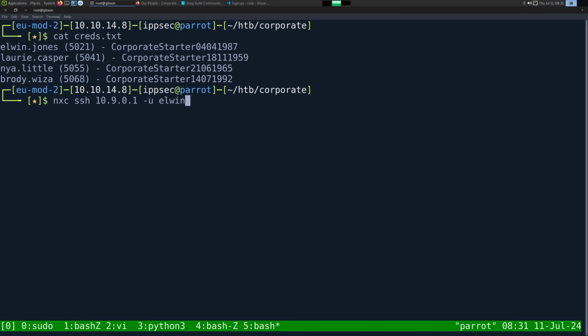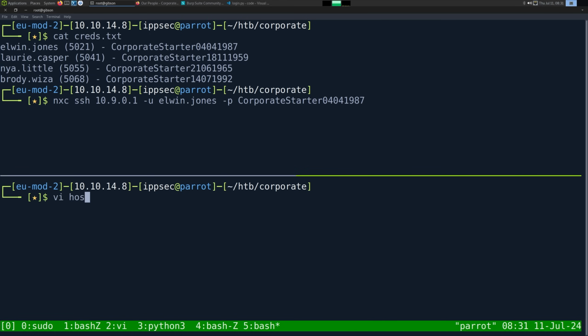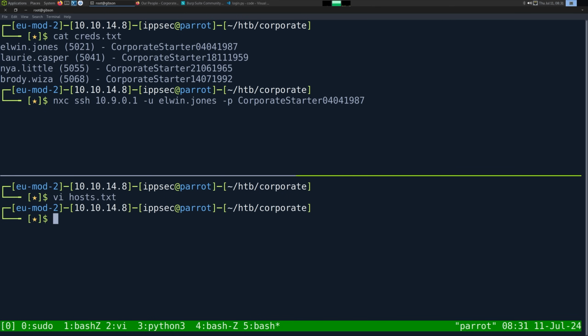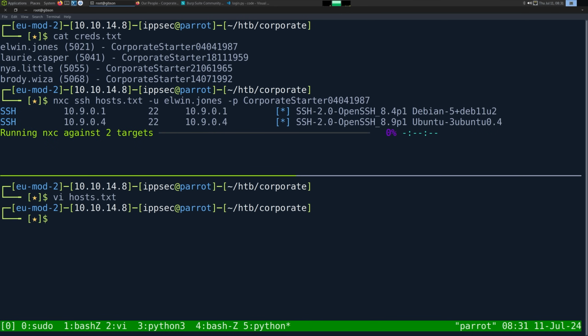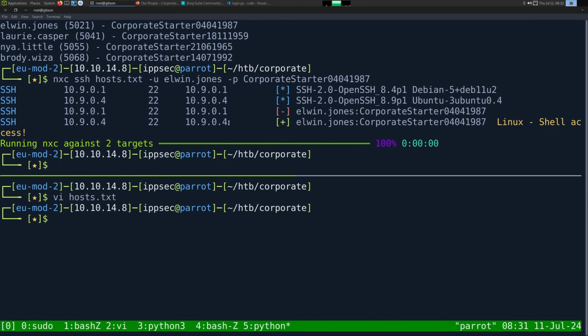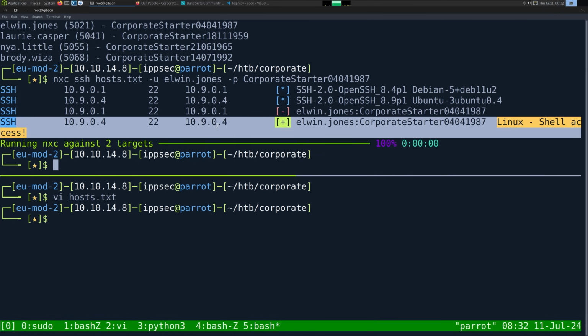-u Elwin Jones -p corporate starter 0404 1987. I'm going to actually do host.txt 10901 10904, and we can just replace this IP with host.txt. So I'm going to test Elwin first. And we could create 2 text files of all the usernames and all the passwords and then spray everything to see if it works. But we do have shell access on 10904 as Elwin Jones. So I'm just going to test this out.